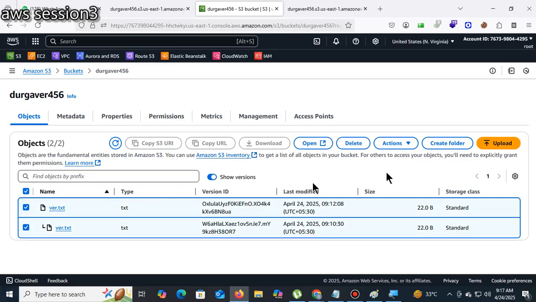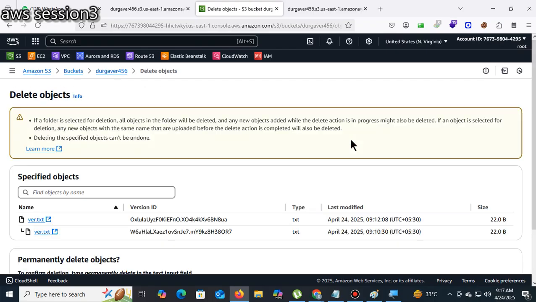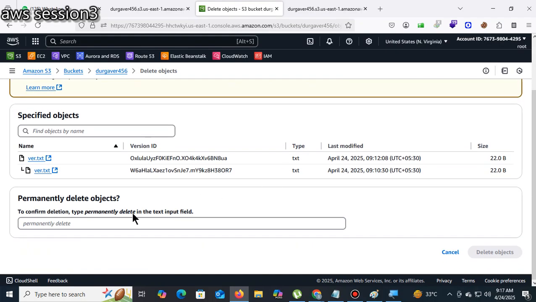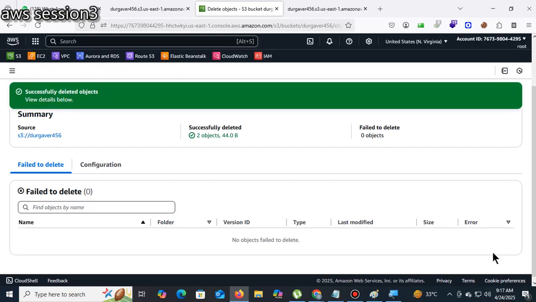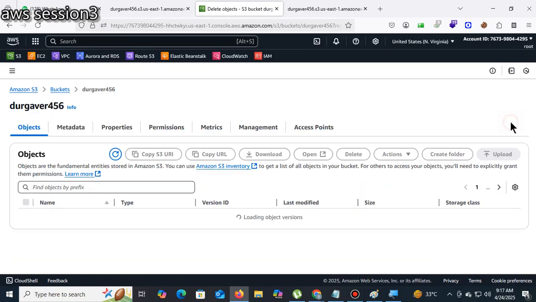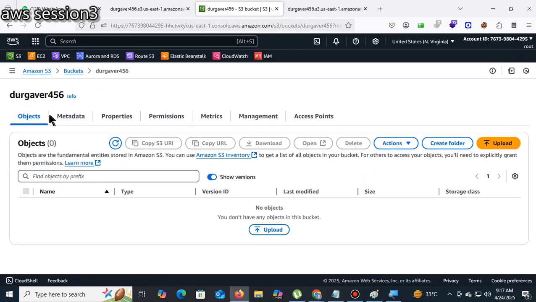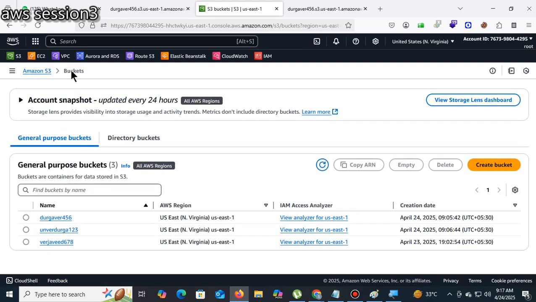Then delete here, and see, it will be permanently deleted. Now what do I do here? This is the bucket, and the bucket name is Durga 456. This bucket I will make into a static website.